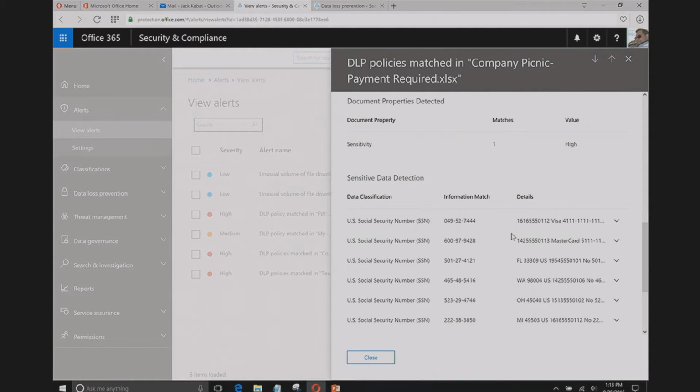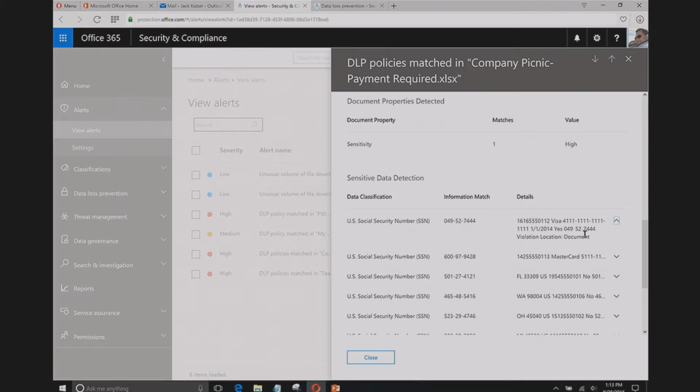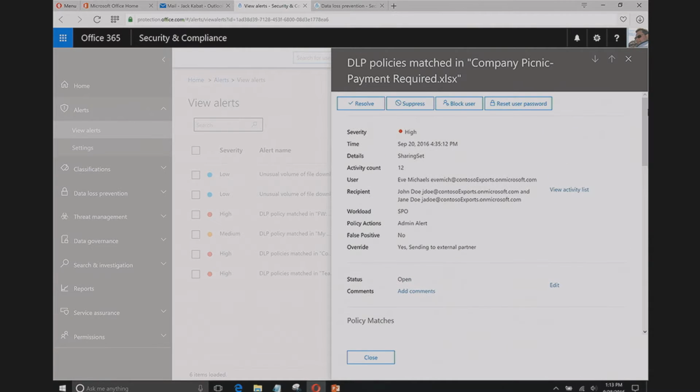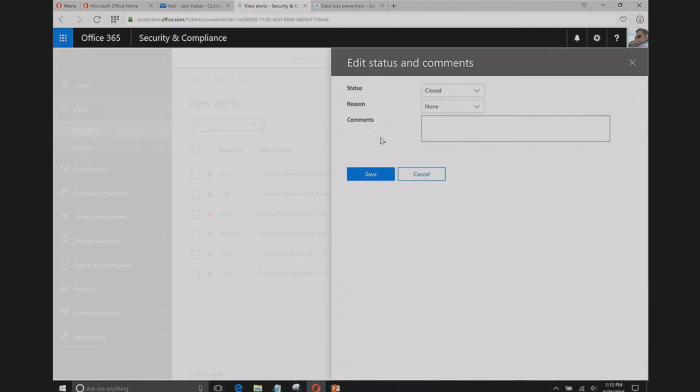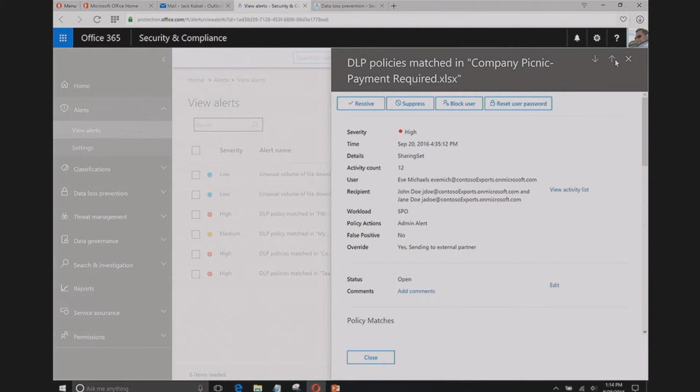But more interesting, if I scroll further, I can actually see the sensitive content that was discovered. And this, again, is really important when you want to quickly triage and determine, is this a false positive or something else? We have the type, the actual information, and a little bit of context of where it was discovered. Then, as part of triaging this, you can do very simple operations like resolving, closing, and providing some comments.